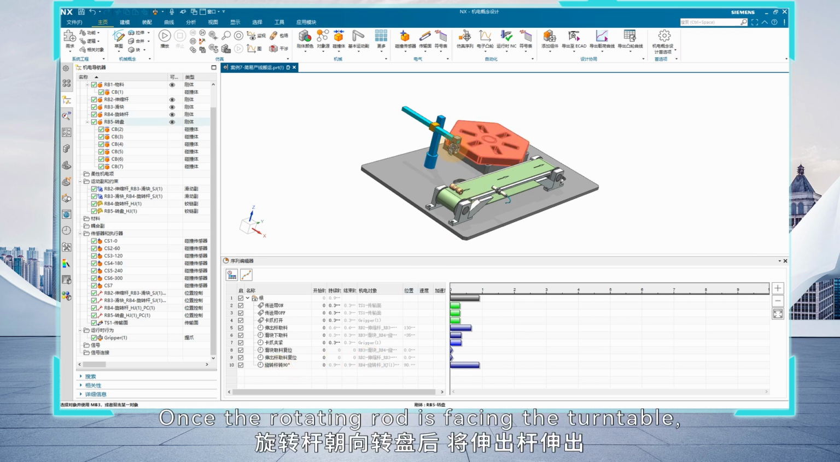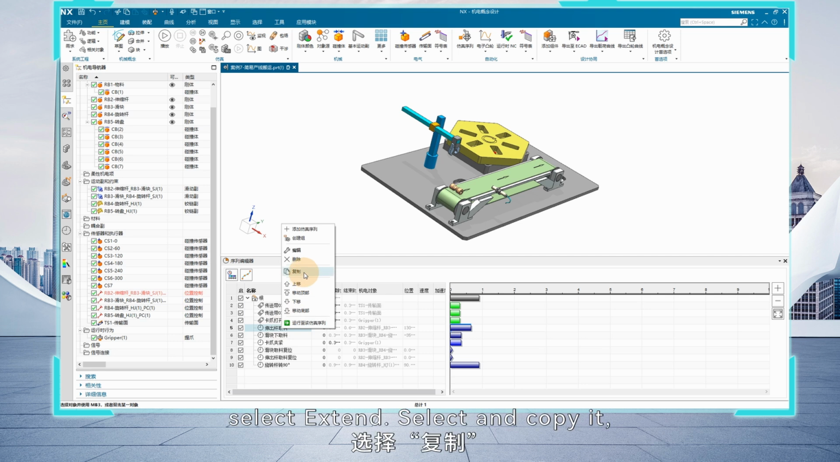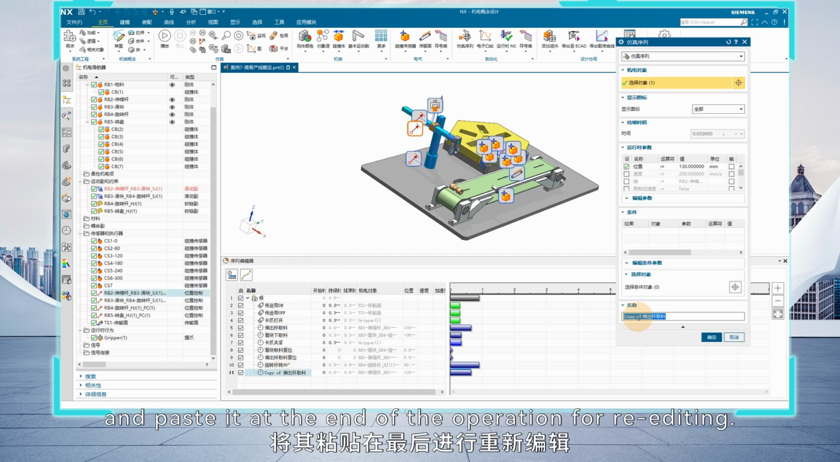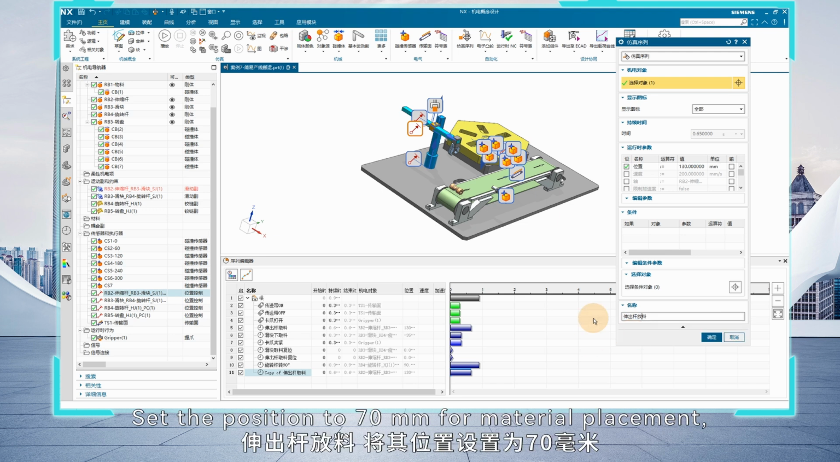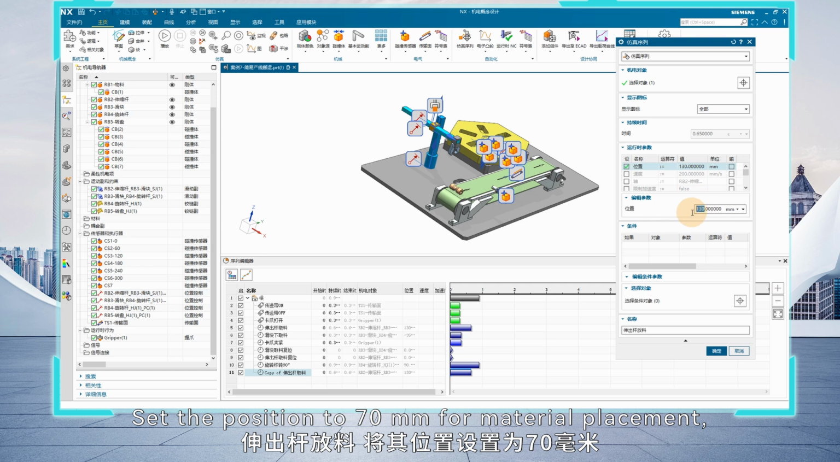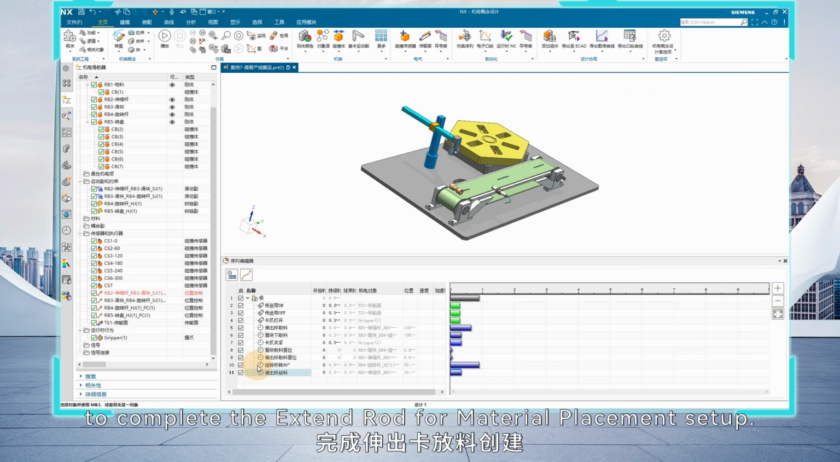Once the rotating rod is facing the turntable, select Extend, copy it, and paste it at the end of the operation for re-editing. Set the position to 70 mm for material placement, and click OK to complete the extend rod for material placement setup.